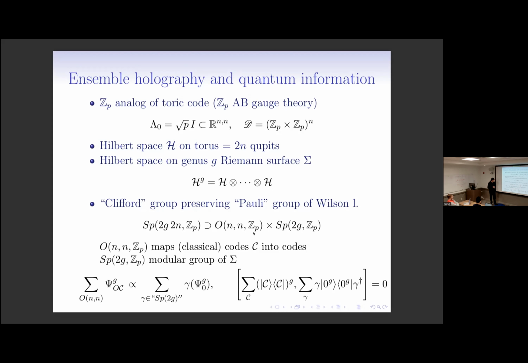And then the statement is that if you average over this part, or you average over the modular group, the results will be more or less the same up to a coefficient. There is a unique state which is invariant under both of them. Okay, I will skip the mathematical formulation of that statement.